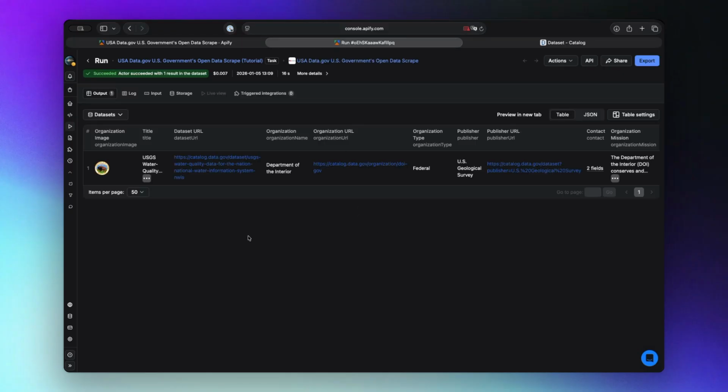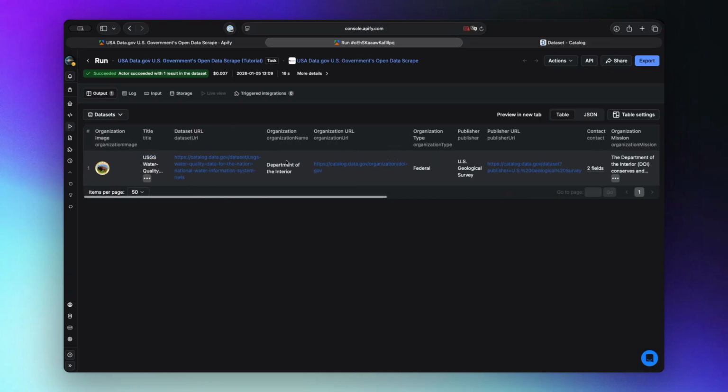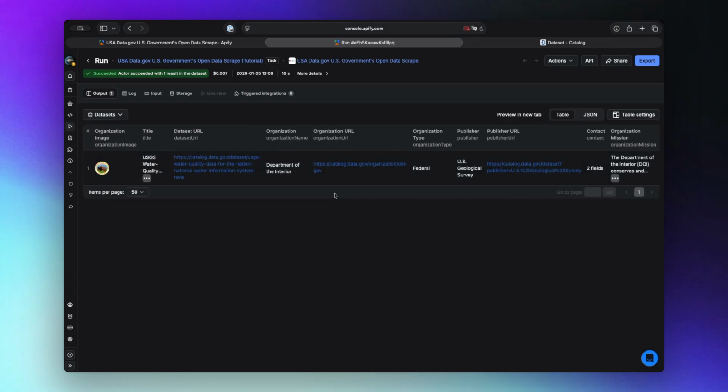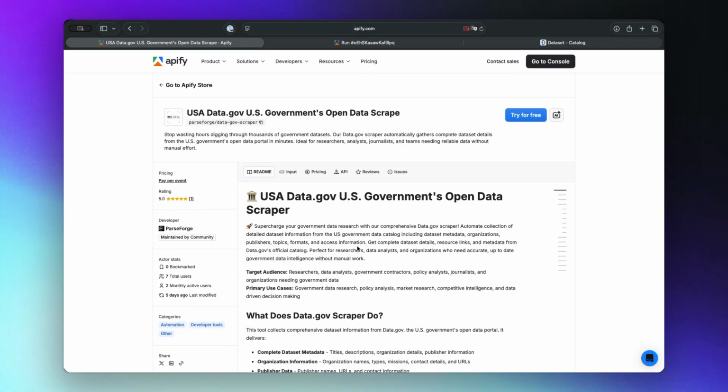When the run finishes, you'll get the results in this dataset table in the Output tab. Each item includes a dataset title and description, organization and publisher details, available formats and download links, among other info. This data is already normalized and ready for analysis. You can also export all this data into a JSON, Excel, or CSV file, perfect for spreadsheets, BI tools, or automated pipelines. If you need reliable, structured access to US government open data, this scraper saves you weeks of manual work.